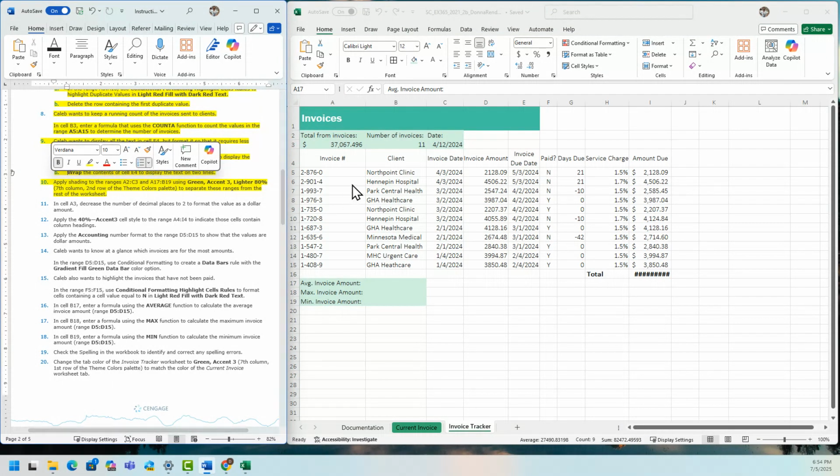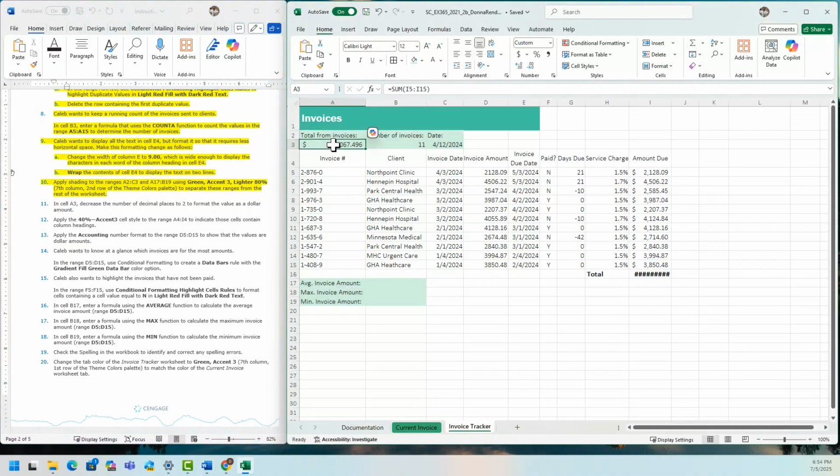So in cell A3, decrease the number of decimal places to 2. So this is the decrease decimal, this is the increase decimal under the number group. So I need to just select one, press one time.